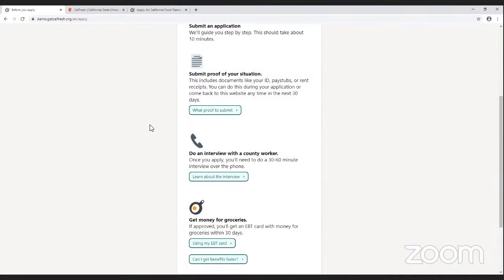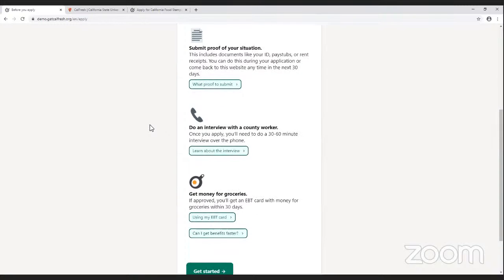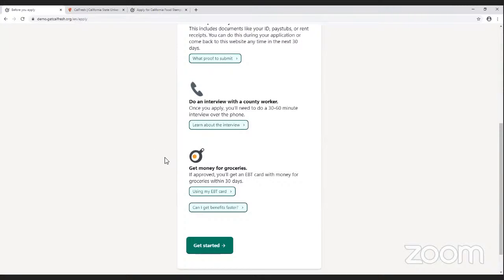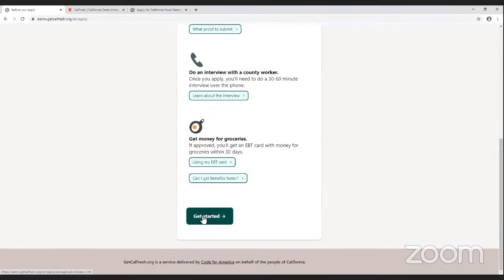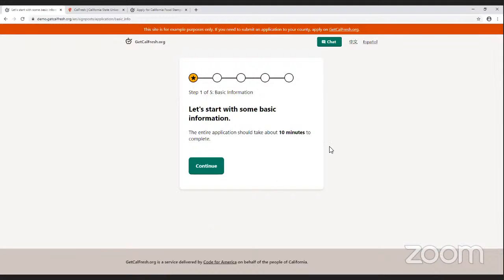Then you'll get a phone interview from your county worker. It'll take about 30 minutes. And if you get approved, you'll be sent an EBT card with your money for groceries within 30 days. Then you'll go ahead and click Get Started on the bottom of the page. Then it starts off like this. It says, let's start with some basic information. It tells you that the application will take 10 minutes. You just press continue.